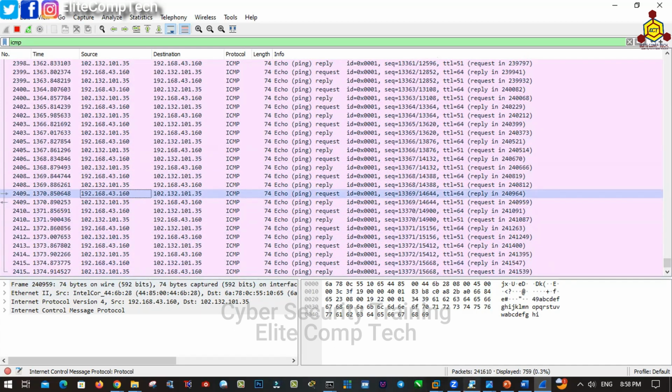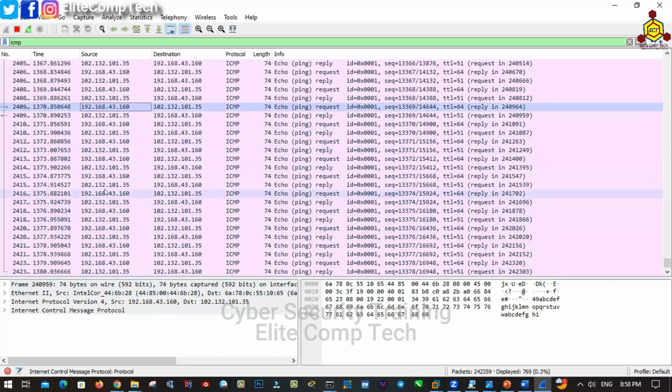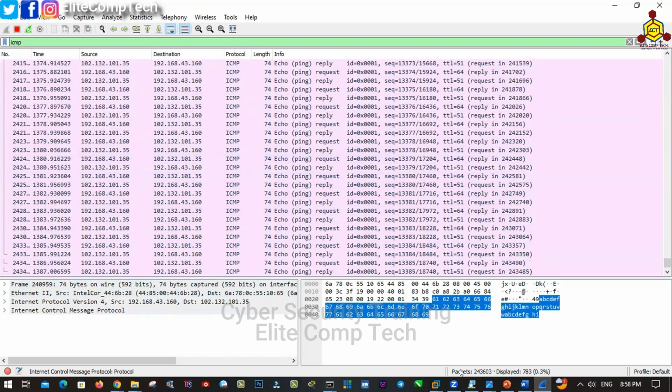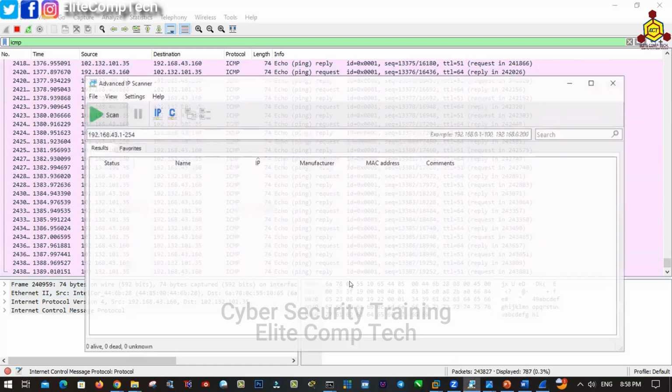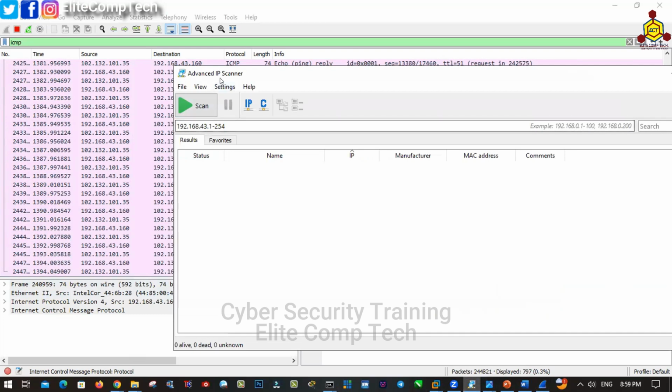If I want to know whose device and which IP address this is, say it's not my own IP address, I can still drill down to know who is doing this. You can just use Advanced IP Scanner. It will scan through and show me all the devices on my network. So let me just run the scan.